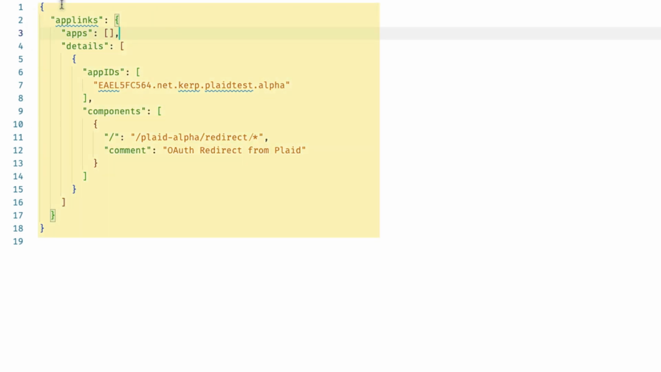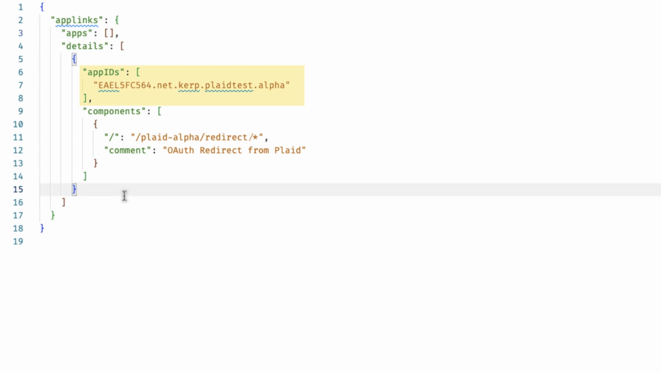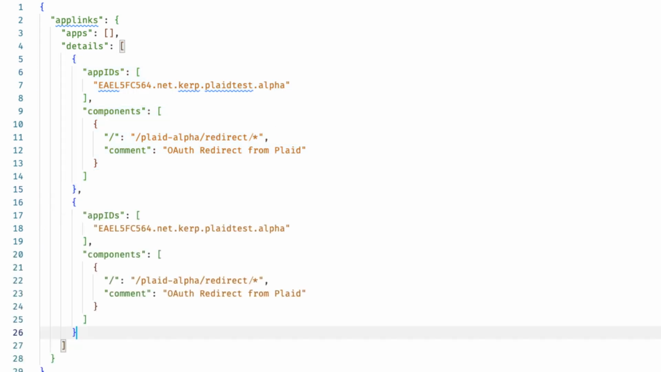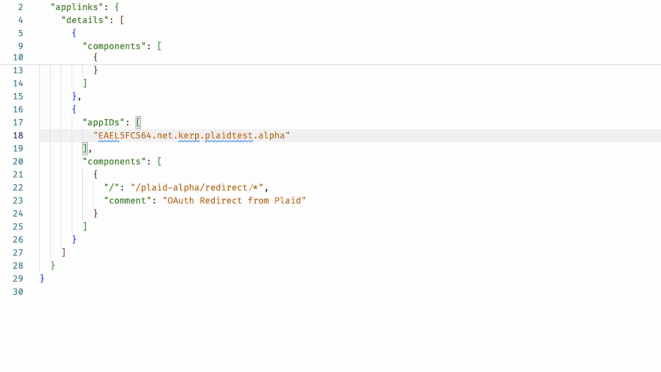That in turn has an applinks object, and in there we have a details array, which itself is an array of objects. Each of these objects has an appID property that is an array of the application IDs that we're going to want to redirect to. So in my case here, I'm going to start by making a copy of this object in the details array. And then let's fill this out for my application.